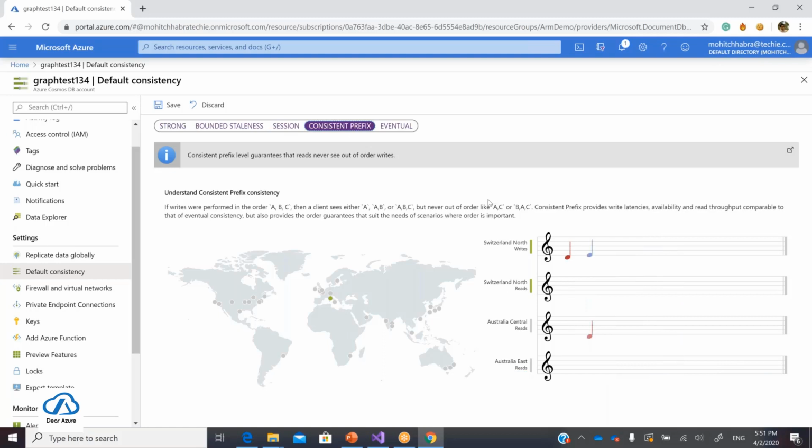So consistent prefix means that if you perform something in a sequence, it will go in the same order. It can still take some time, but the order would be maintained.